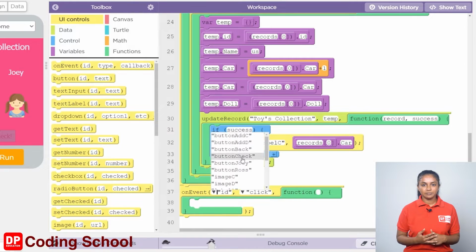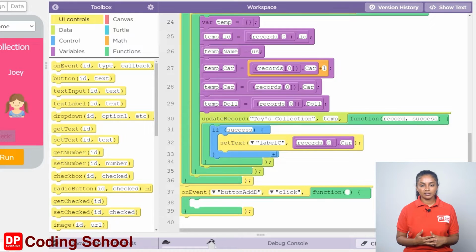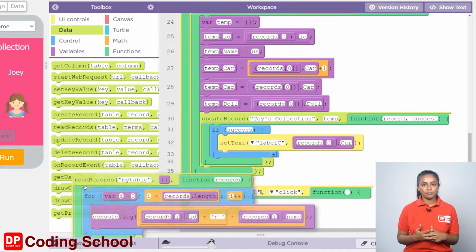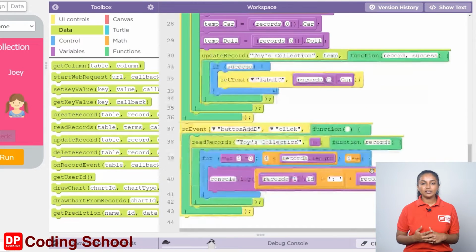Let's click here. Next, we need to read the records in the table we created. For that, a read record code block under data is dragged here. Let's give the name of the table here as "Toys Collection" in inverted commas. After reading the data in the table, we need to find the record with the string value assigned in the US variable in the name column. The doll column of the record needs to be updated.